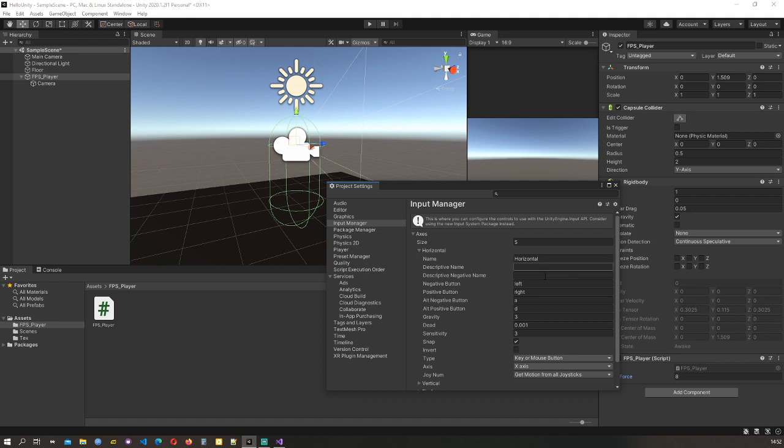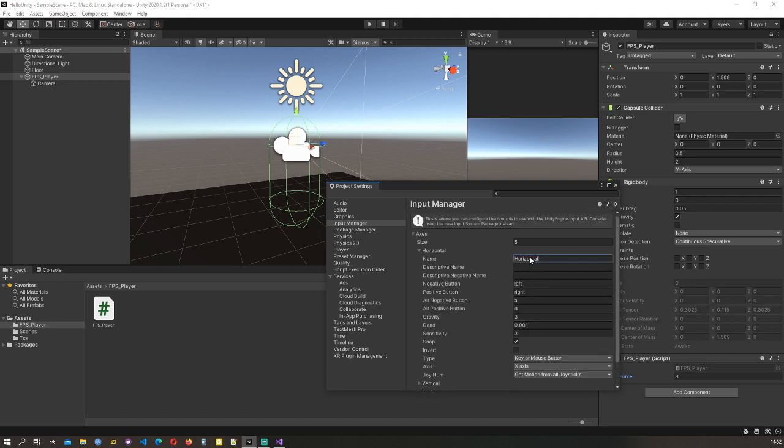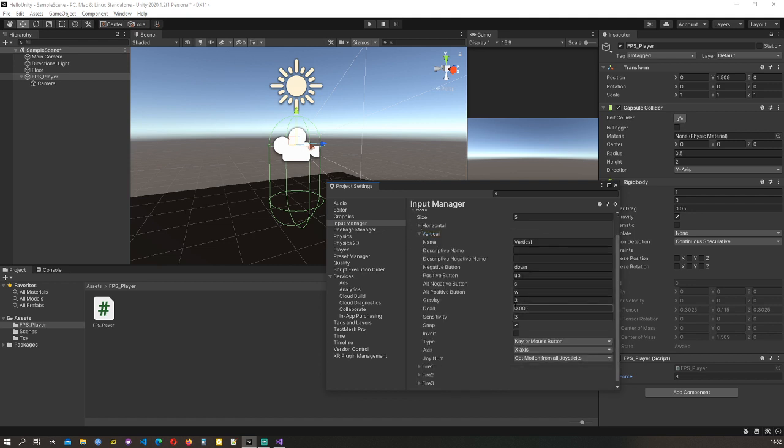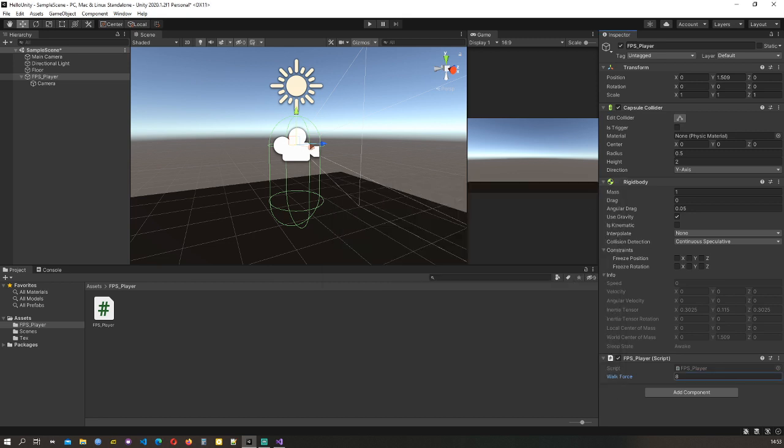So as we can see here, Horizontal is already bound to left and right, and then alternative A and D. What I just did was remove joystick support, because there were other ones in there also called Horizontal that had joystick settings down here, but I'm not going to use joystick right now. So I don't have to change anything, I just have to remember the name Horizontal for left and right. Vertical, already set up. Even Fire1, left control. Obviously I can modify all of them, but basically Horizontal and Vertical are all I care about right now.